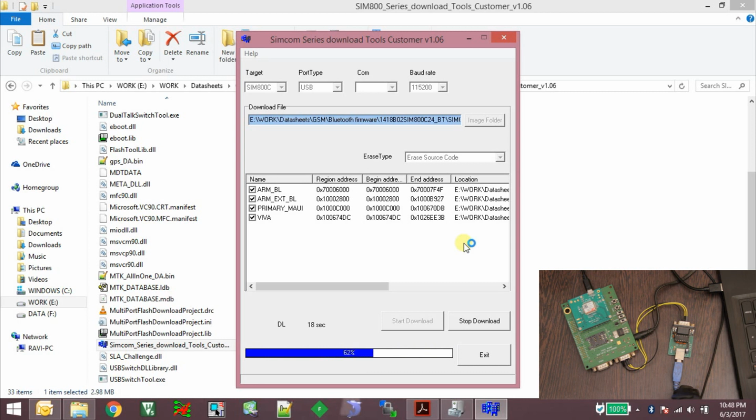And downloads the firmware. Okay, DLOK. Once it shows DLOK, then the download is finished. So it's straightforward. You don't need to worry about any other pins and all. Just connect the USB lines and you should be done. Okay, now we'll exit the software.